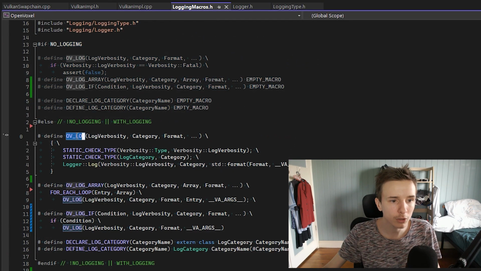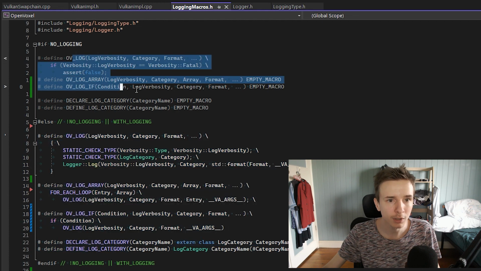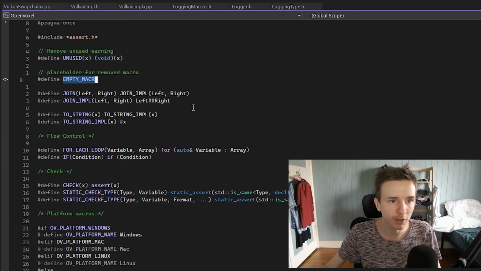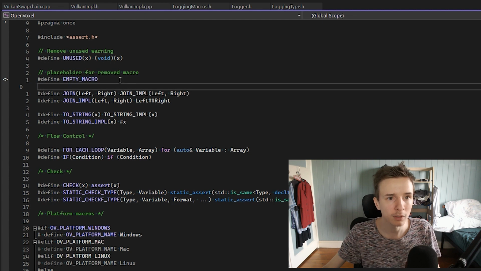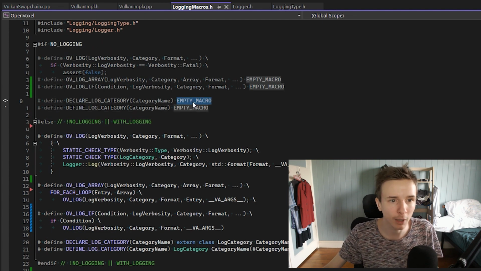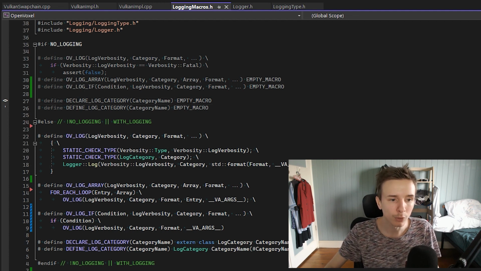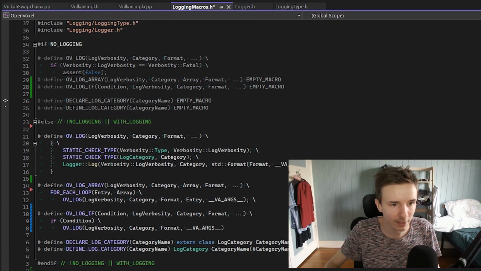I got all those macros once again here, but with empty macro implementation. Those are just placeholders. You can see it's a macro with nothing. It's just to be explicit that this is an empty macro. So that's what's happening with the no logging define, and how I remove the whole logging system at compile time. So hopefully all of this makes sense to you.